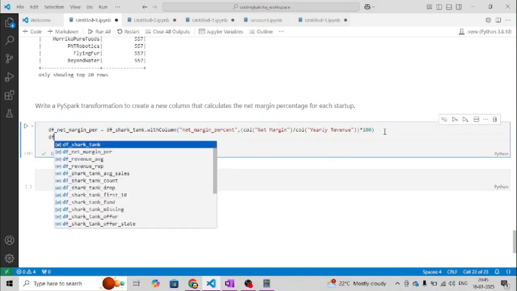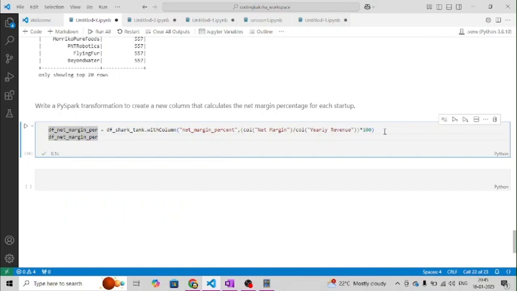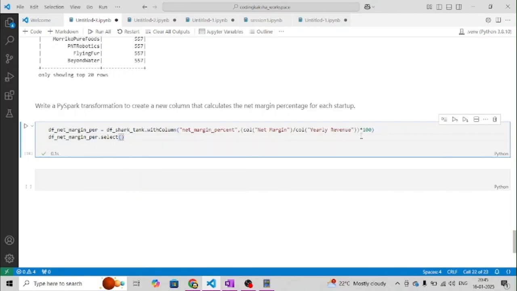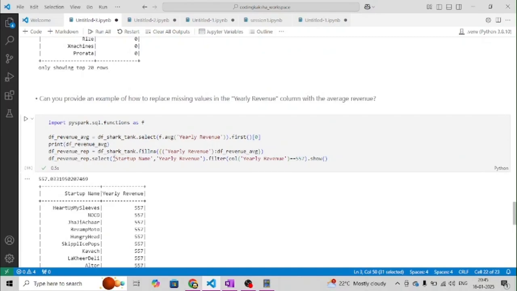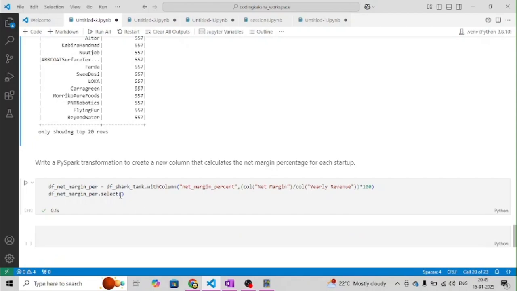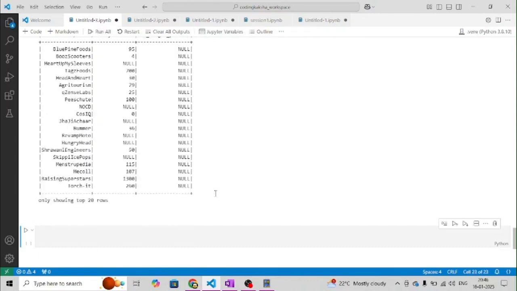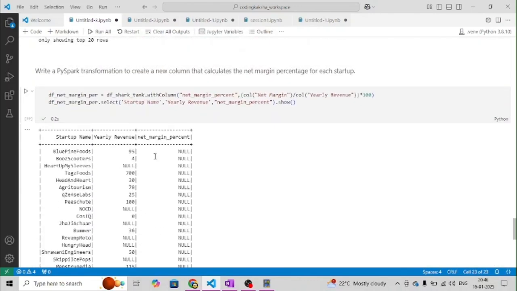And now you'll just display, df dot select. We will use this select statement. Wait, whenever we have selected this, right, startup name, yearly revenue, and we have created this newly column called net margin, so we'll use that net margin as well. Just put this dot. So we can see, right, we are getting net margin as a null.